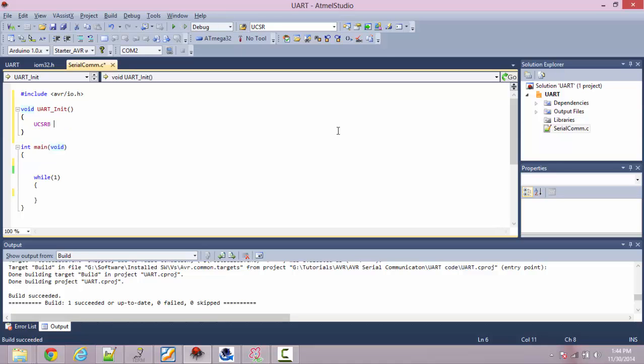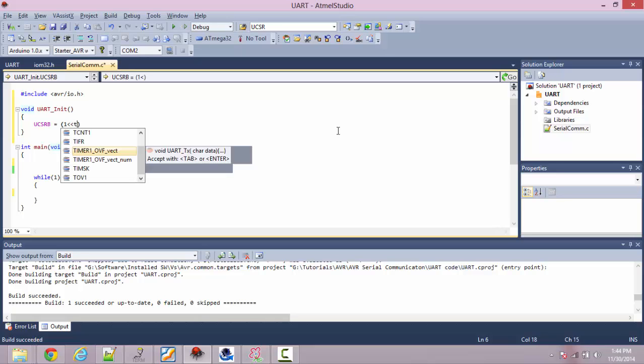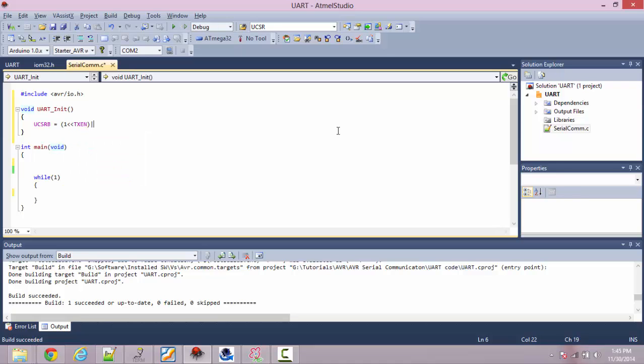So UCSRB equals, enable the receiver as well. Okay, so that's done, and we also need to configure the UCSRC register. With this we first need to select it, and that bit is URSEL. This selects the register itself.